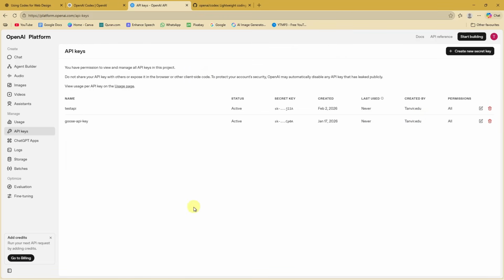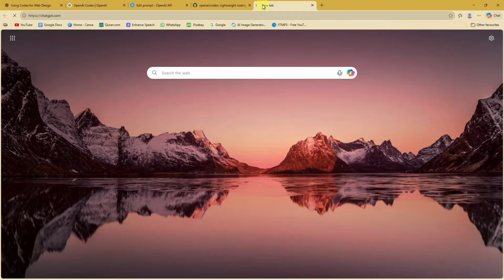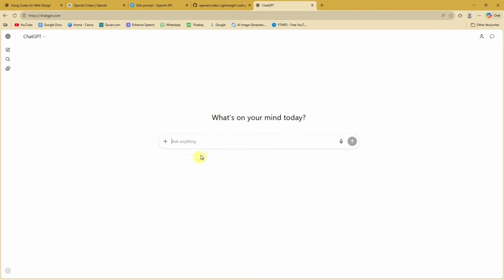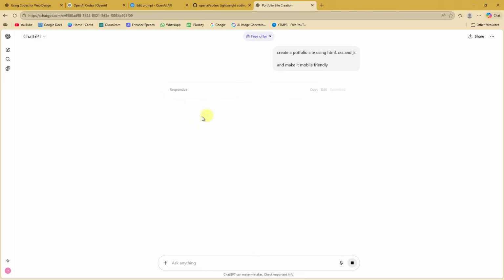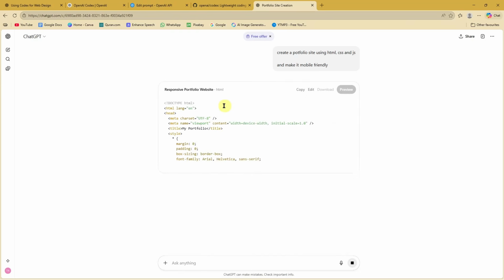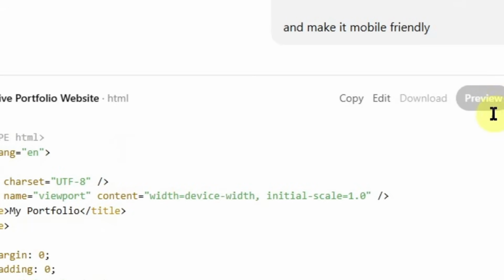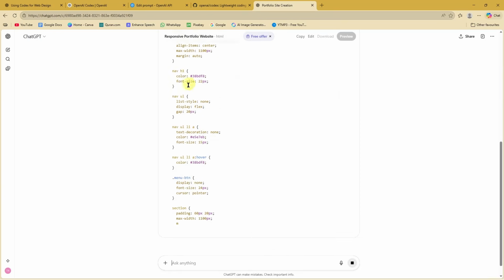One is GitHub Copilot, and the easiest one is ChatGPT. Go to chatgpt.com, and here you have to give a prompt. Let's say create a portfolio site, mobile friendly. You just have to wait for this, and it will provide us code. Here you can see. Then what you have to do, you just have to download this. Okay, it will generate all the code for you.